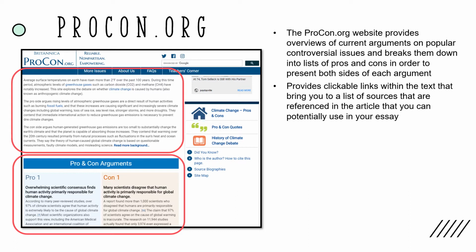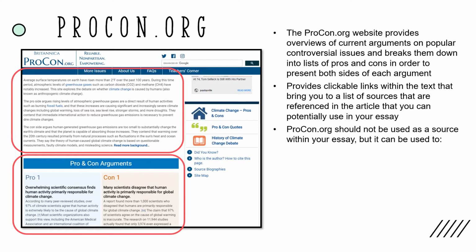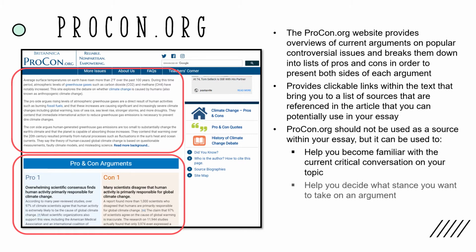Also like Wikipedia, procon.org should not be used as a source within your essay, but it can be used to help you become familiar with the current critical conversation on your topic, help you decide what stance you want to take on an argument, and lead you to sources that can be used in your essay.